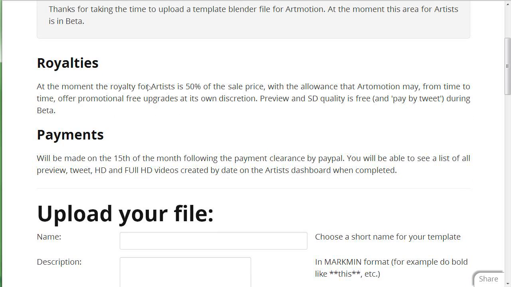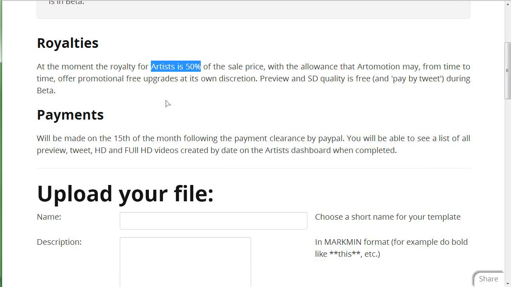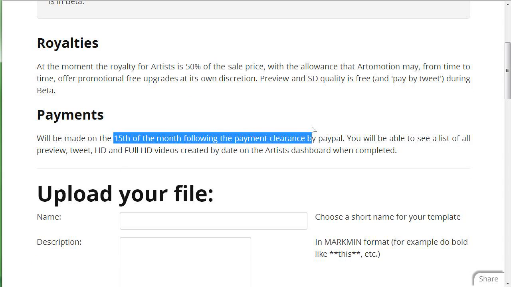We're going for the moment for a 50% royalty between artists and Artomotion. We haven't settled on what the best pricing ranges and the best royalty structure are, but at the moment it's basically 50%, and full payment of your royalties on the 15th of the month following the payment clearance.